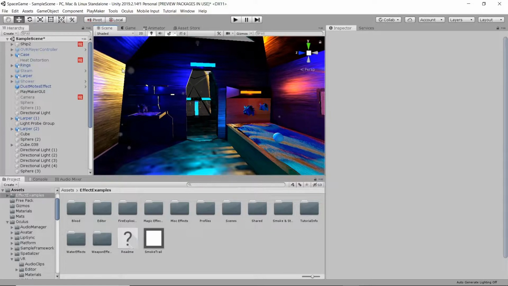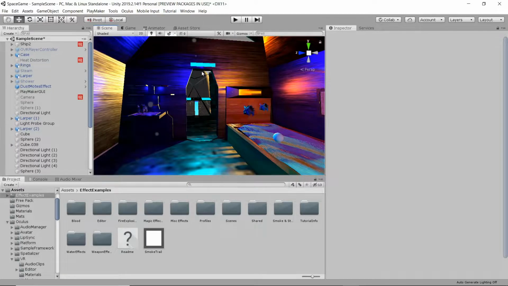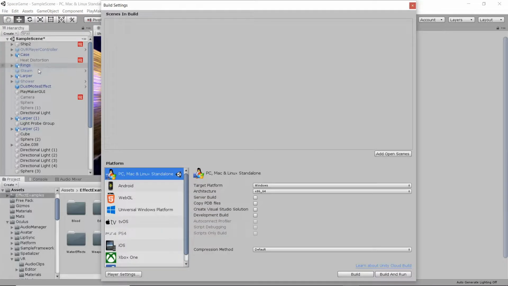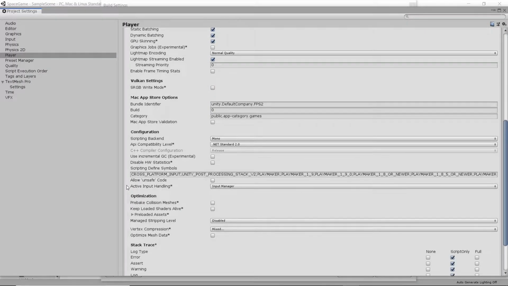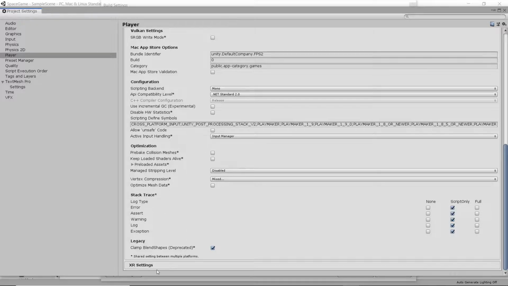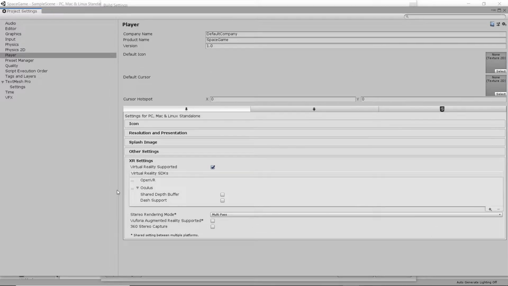Alright, so we got our asset in, we got our package in. Another quick thing over in build settings, this has been setting for me automatically, so it hasn't been a problem, but just make sure it does for you. I'm going to pop down to XR settings and just make sure OpenVR and Oculus are in these, and if they're not, just come over here and hit this plus button and you should have some pop up for you.